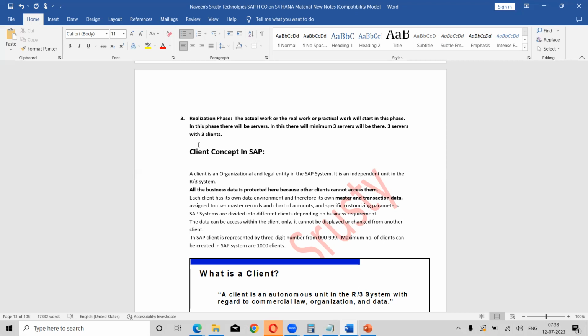Because they may ask about the signing process: what was the as-is document, what is the to-be, what are the solutions you have given, and all those things. If you say that you have been involved in the signing process, without involving in signing process also, we can directly get involved in the realization phase. So they may ask you why you have not been involved in the signing process.